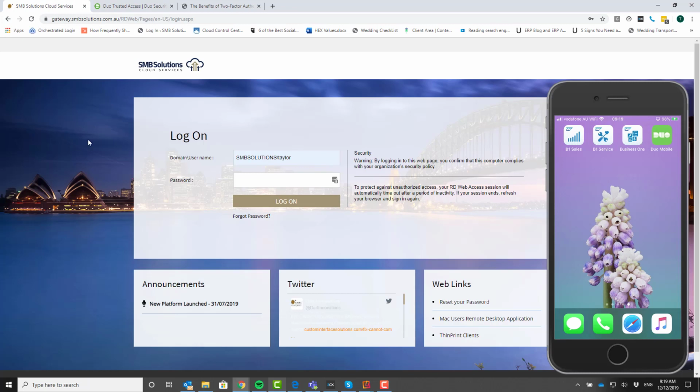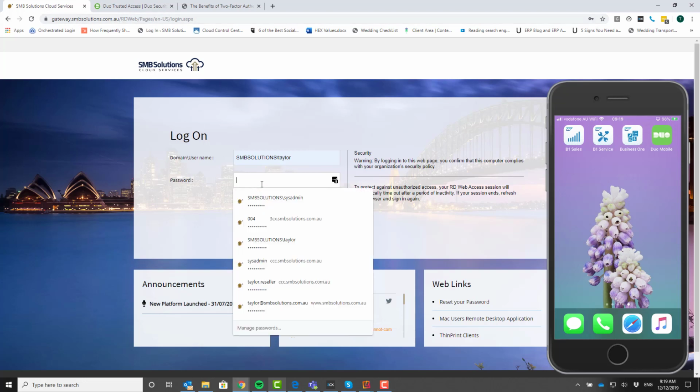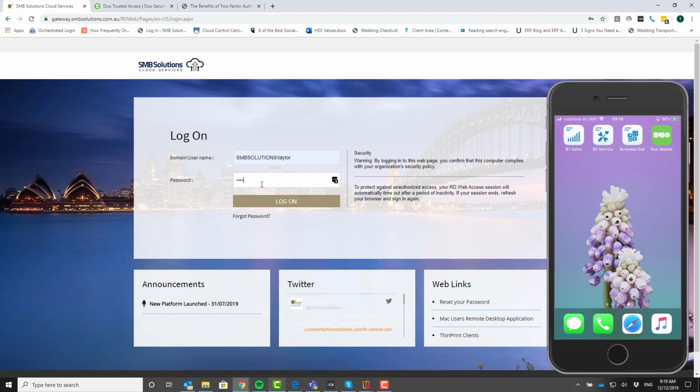Now this screen should look quite familiar to a lot of you, which is our logon screen to the cloud. For those of you who aren't sure how to get here, you just go to the URL up the top, which is gateway.smbsolutions.com.au/rdweb. Okay, so it's already got my domain and my username in here. So I'm just going to go ahead and add my password and click log on.